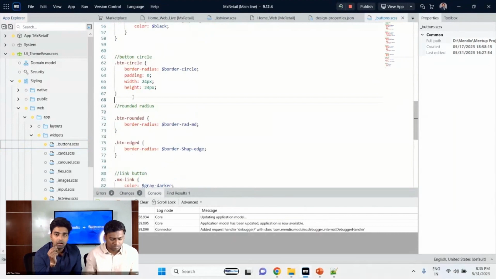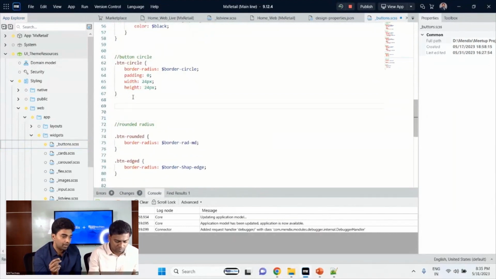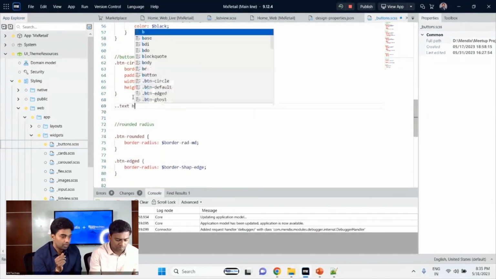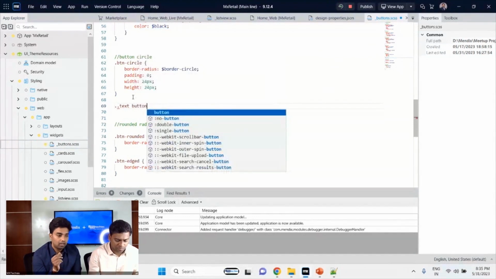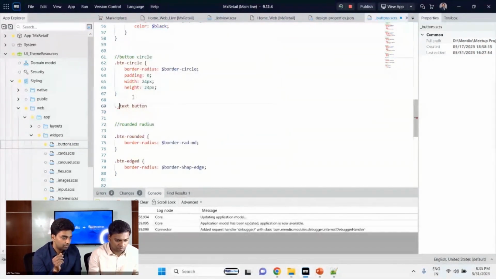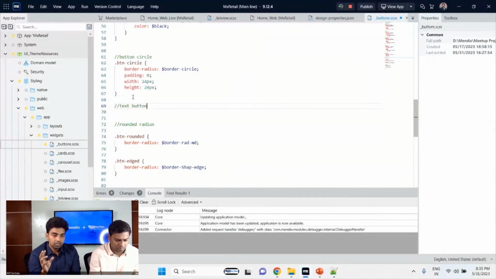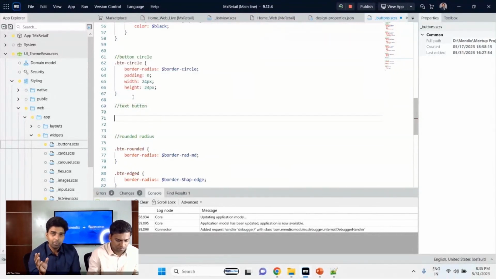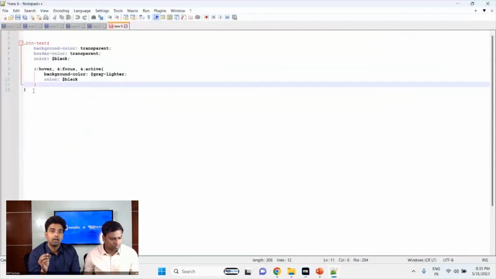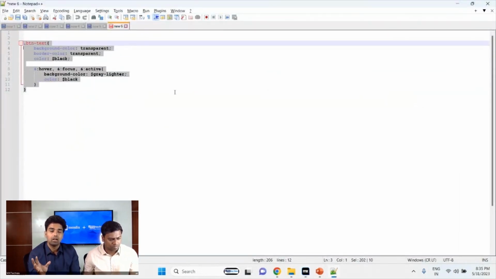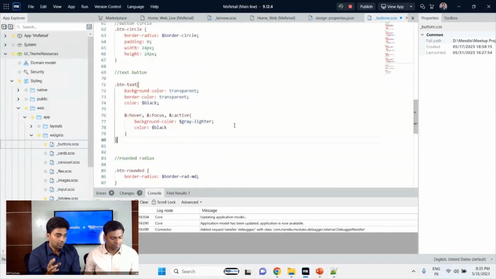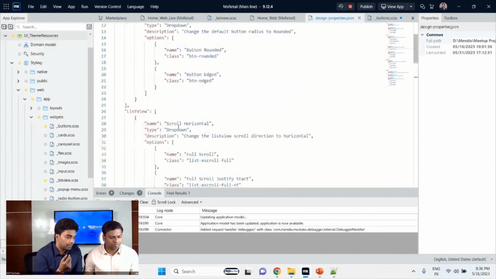What I'm going to do is write a new class in the SCSS file, button to text. I'm writing the code snippet. So already I'm having a set of code for this styling. The property is to have a transparent background and no border for this styling. I've copy pasted this in my component SCSS file. Now I need to create a property for this in design property.